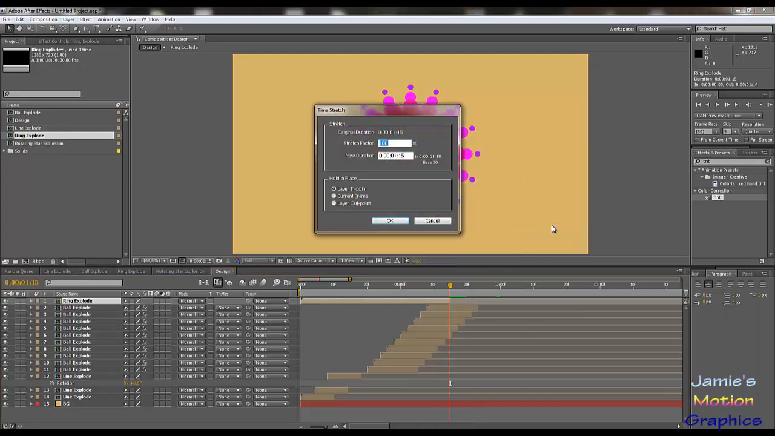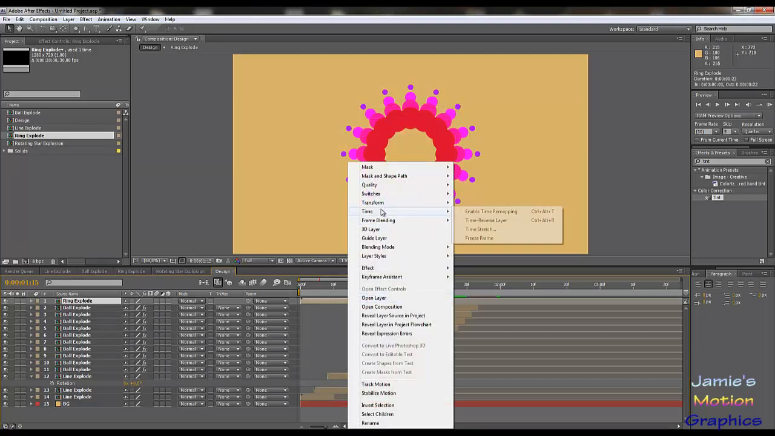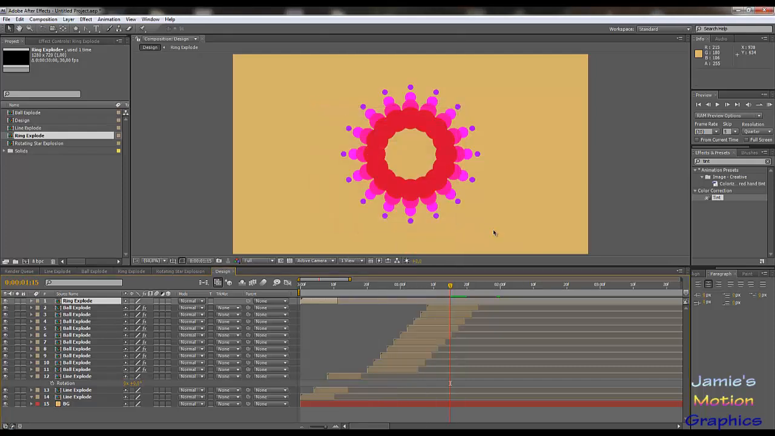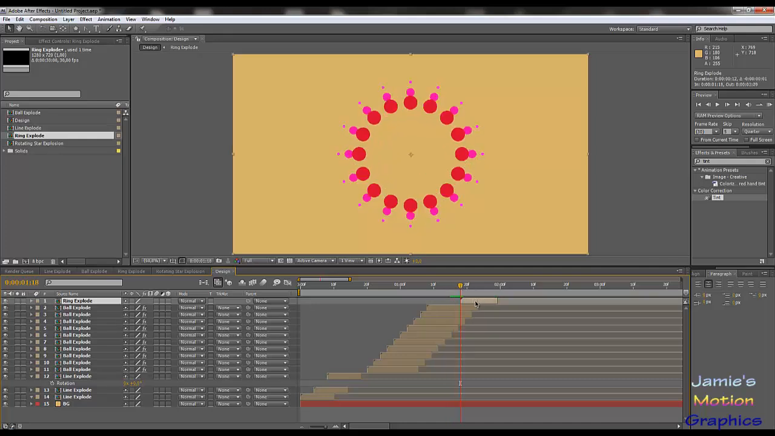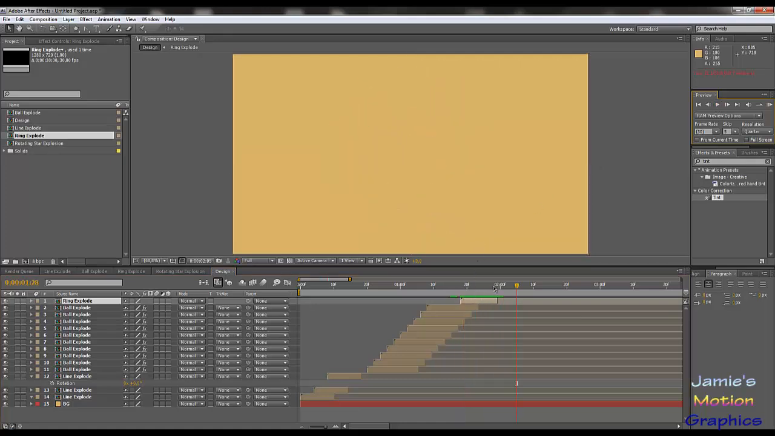Time stretch 50%, no I actually had 25%. Time stretch 25%, and we wanted it to come in somewhere over here. And there you go. Yeah, now you can see that there's 1 frame where the thing actually happens.